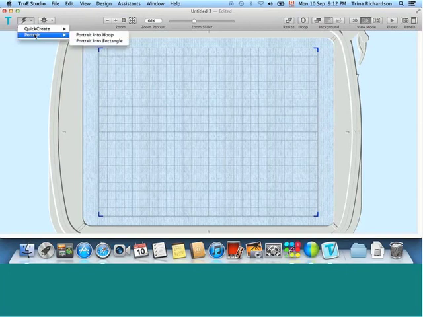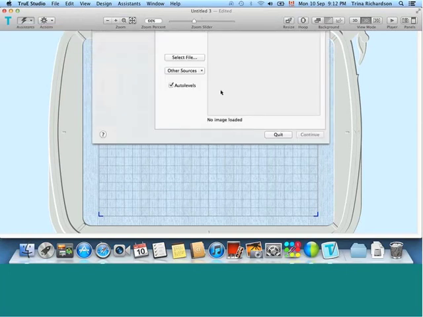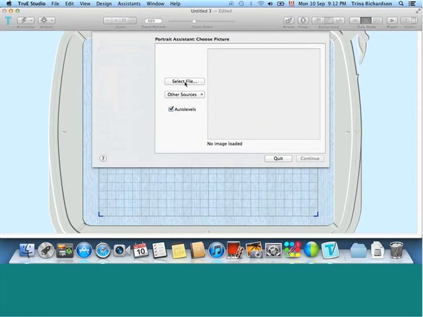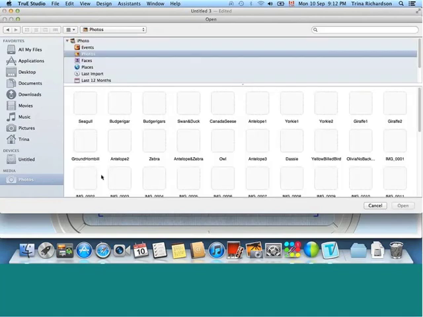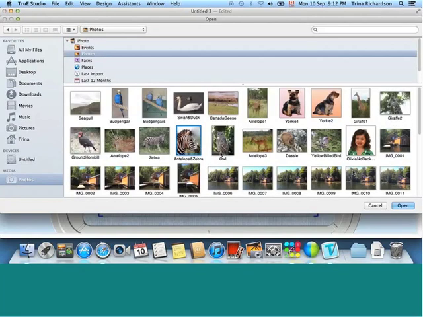We are going to take a quick tour of the Portrait Assistant. Now, the Portrait Assistant is part of the program that will allow you to create a design from a photograph. So I'm just quickly selecting a photograph.